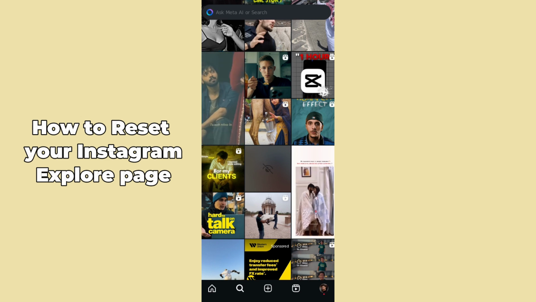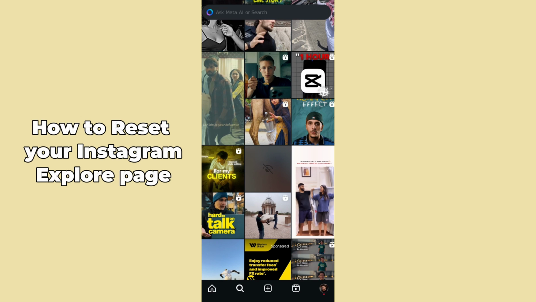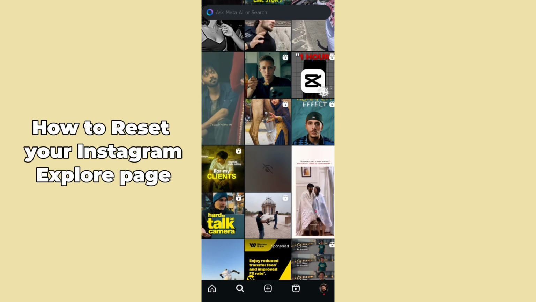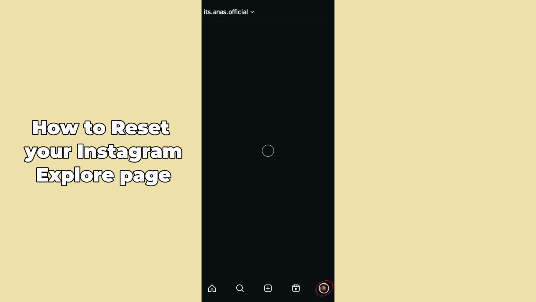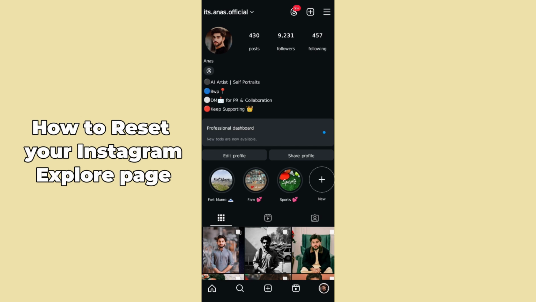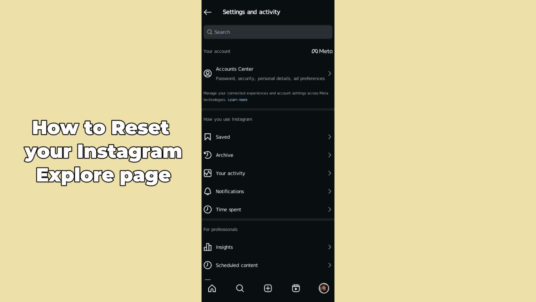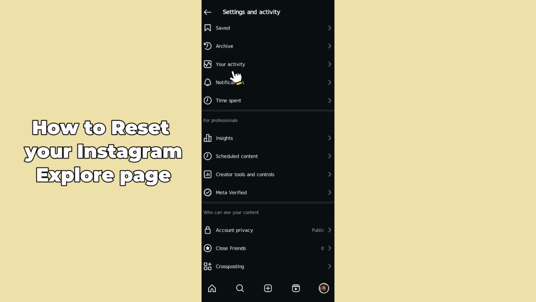Another thing is, if you have liked any irrelevant post, then Instagram will suggest that specific post on the Explore page. In order to prevent this, what you have to do is just simply click on the profile icon in the bottom right corner. After tapping on your profile, tap on the three lines in the top right corner. After coming to settings, just simply scroll down until you're able to find the Your Activity section. Here is Your Activity.